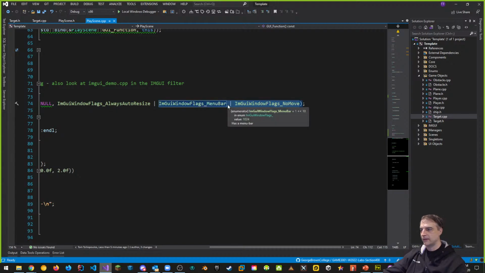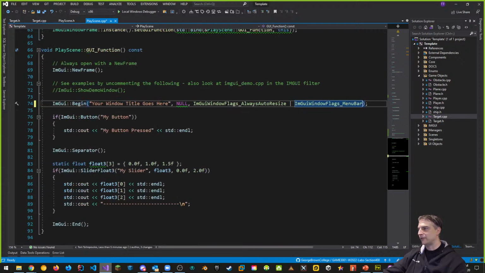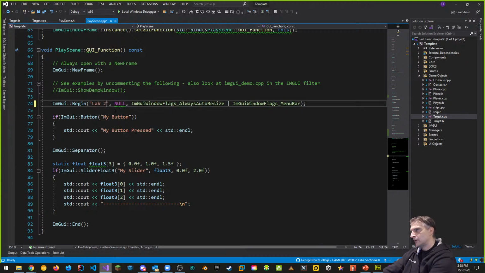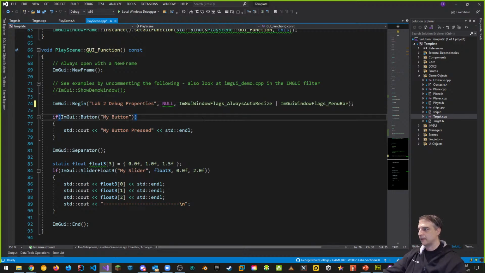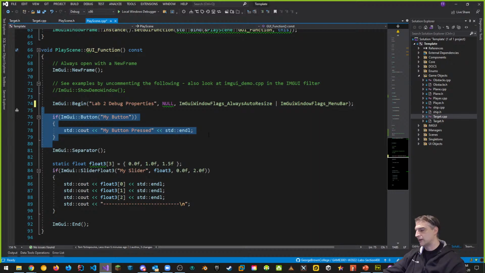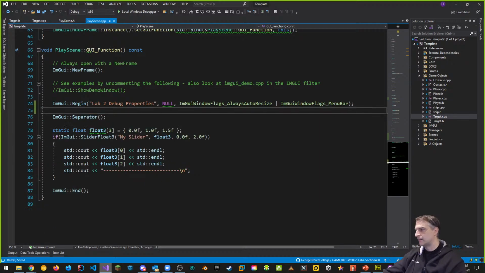Let's take this away and let's see what happens if I want to move the window. And I also want to change the title to something else, like, lab 2 debug properties. Because that's what this I am GUI window is for anyway. And let's get rid of the button too. We're not going to need a button anymore. Yay. And run it. Let's see what it does now.